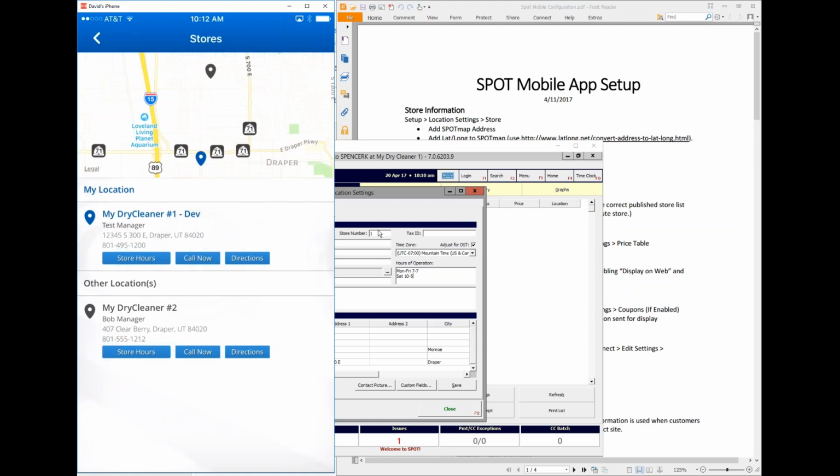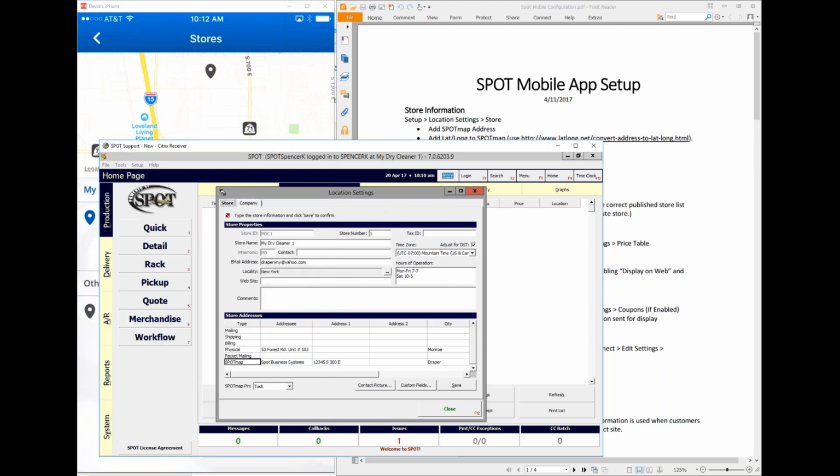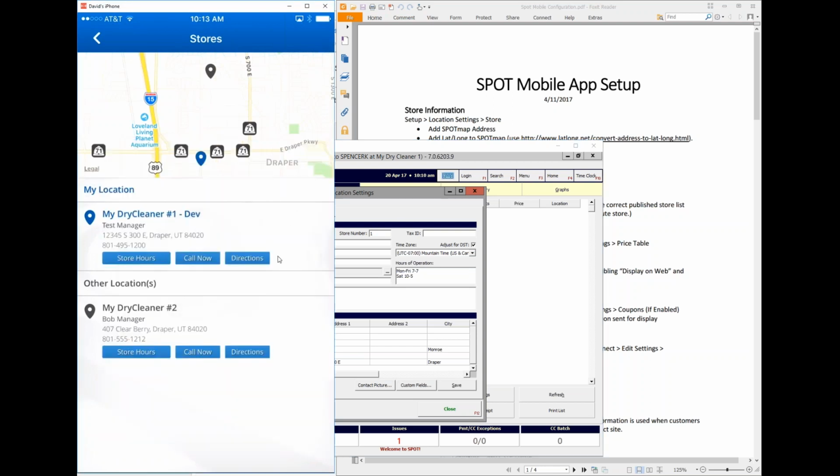So that's pretty obvious. You'll also want to make sure that if you have a manager, the contact field is set for the store. You'll see where it says Test Manager, Bob Manager. Whoops, I might want to come back here. Test Manager and Bob Manager. We'll want to make sure that is present.